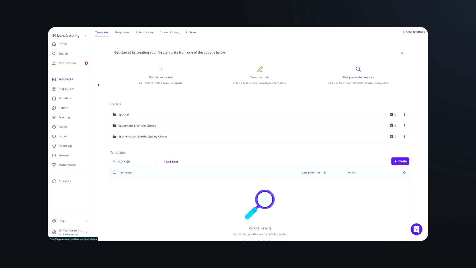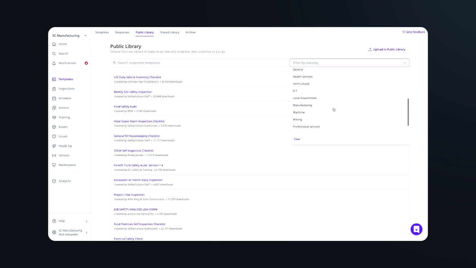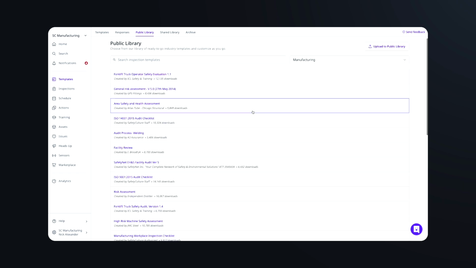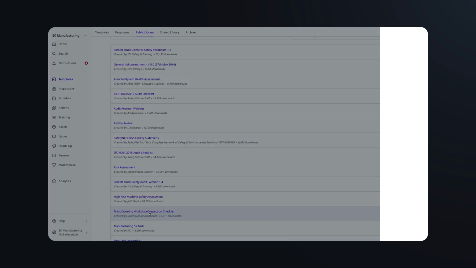We'd always recommend trying to build a template from scratch from a learning perspective, because this is when you'll discover the full capabilities of the template builder. But for this video, we'll use the public library feature. So now I'll click the Find a Pre-made Template, and we'll set the filter to Manufacturing, as I've done here. And now that we see those templates appear on our left, we'll find the Manufacturing Workplace Inspection template.